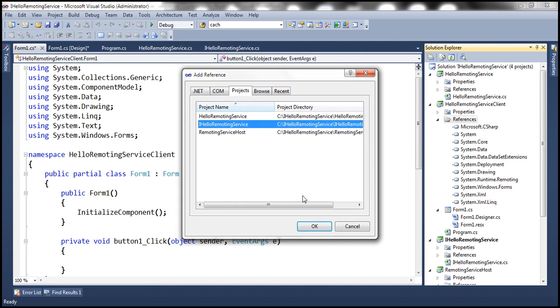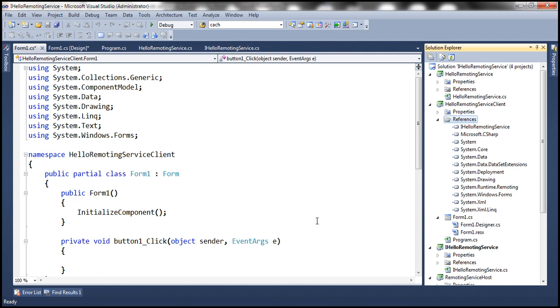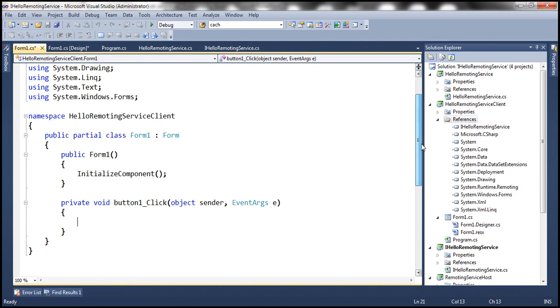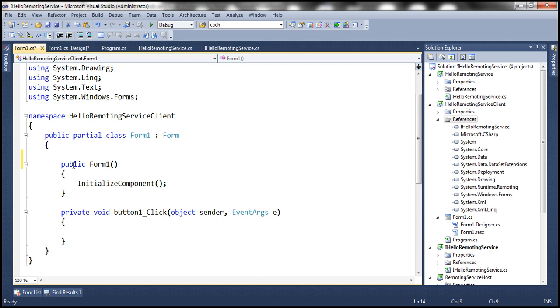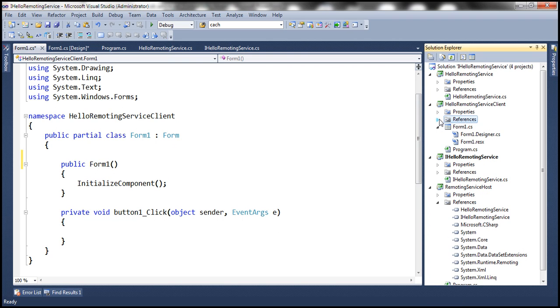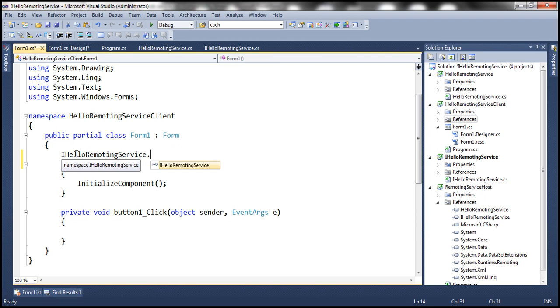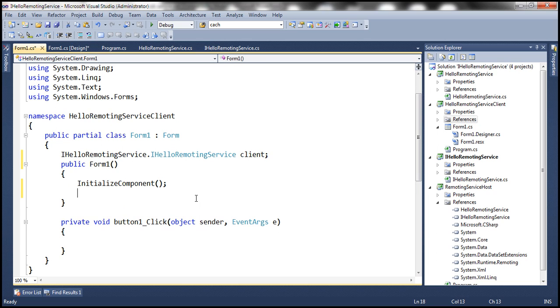So hello remoting service. Alright, so the first thing here at the class level, let's create a variable of type hello remoting service, which is present in the namespace hello remoting service, and the interface itself is hello remoting service, and let's call it client. And when the form is created, we need to open up a TCP channel and then communicate with the service.